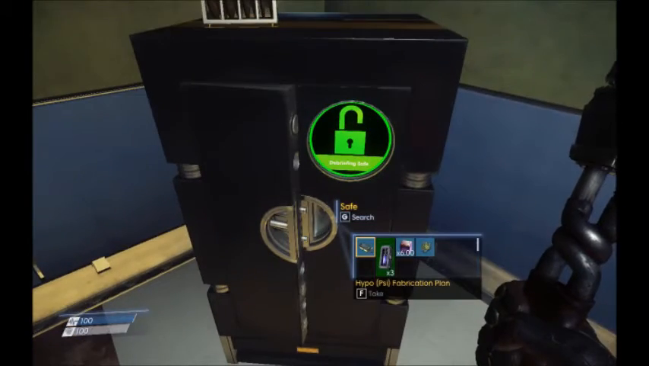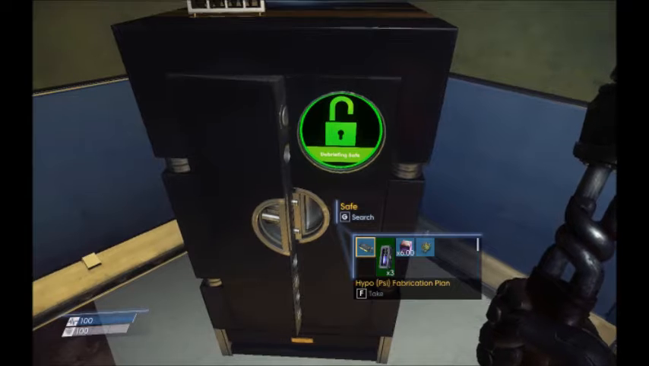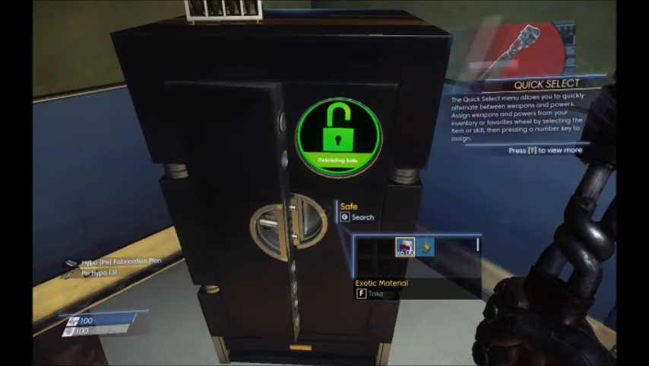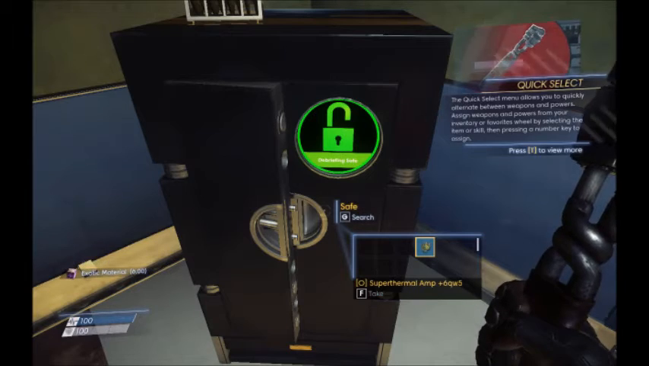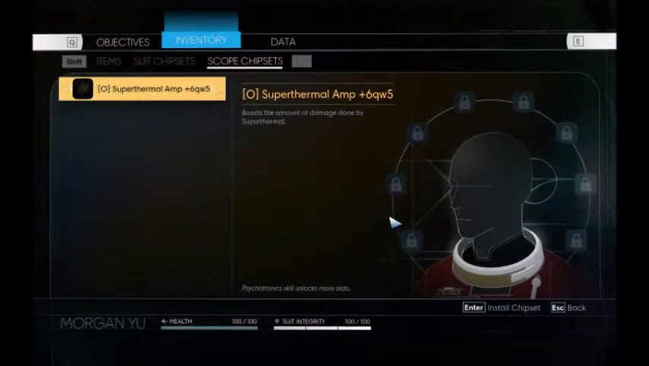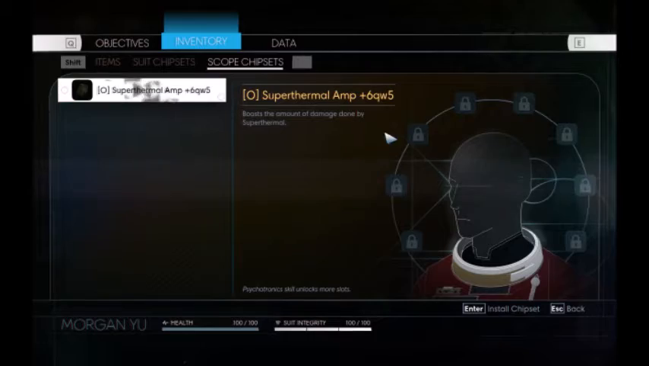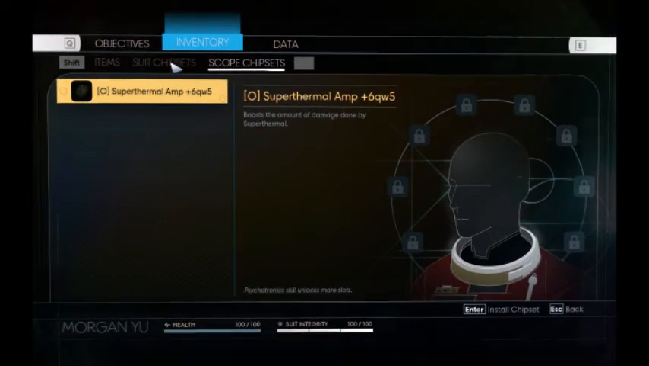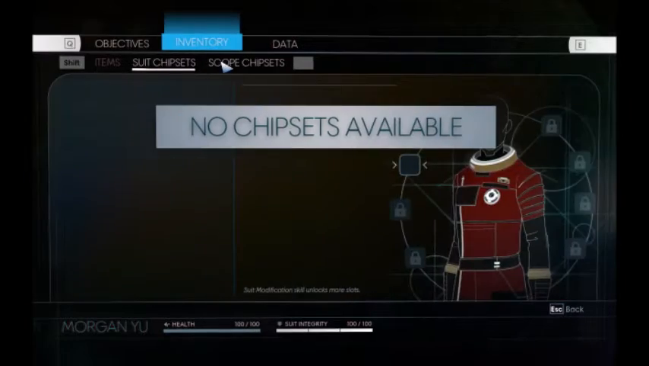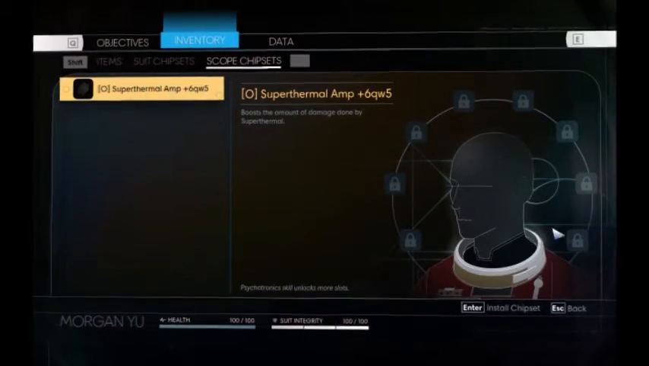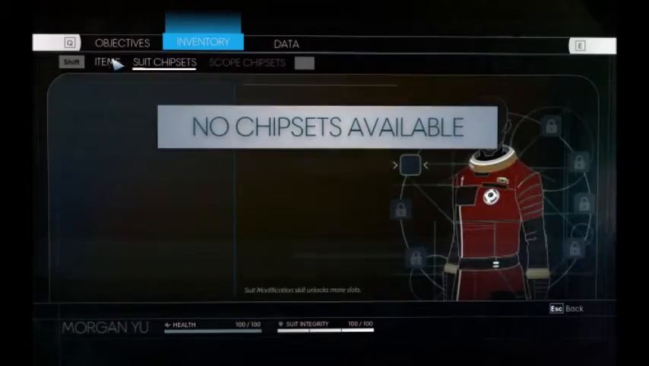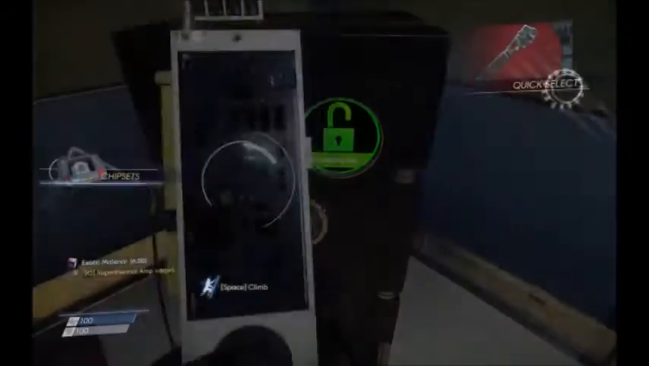The inside is plans for a sci fabrication, sci hypos, its item materials, and that. Boost the amount of damage done by super thermal. Pretty sure this one's random, because last time it wasn't that. Anyway, we can't add to install because we don't have that yet. But still.